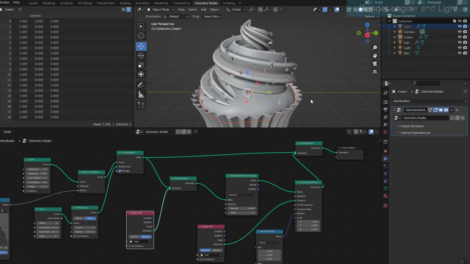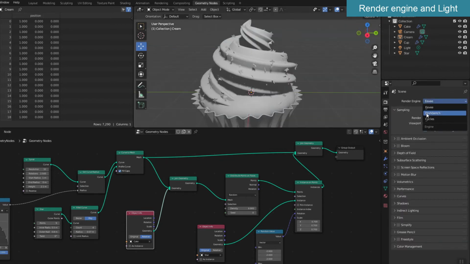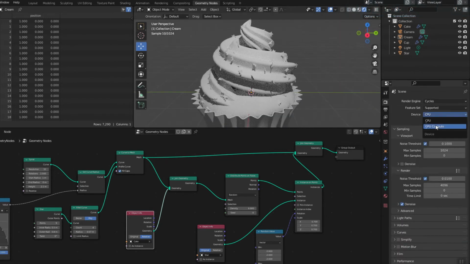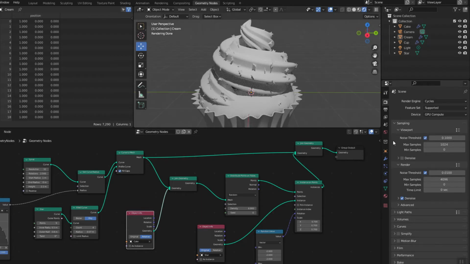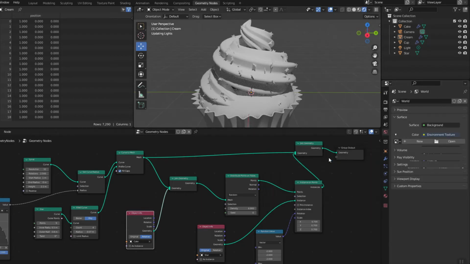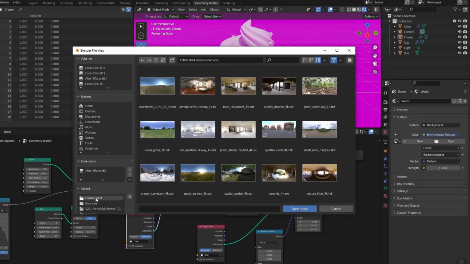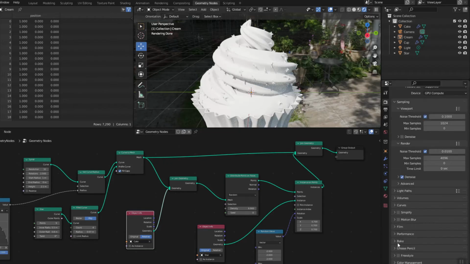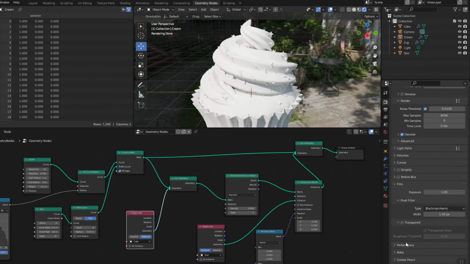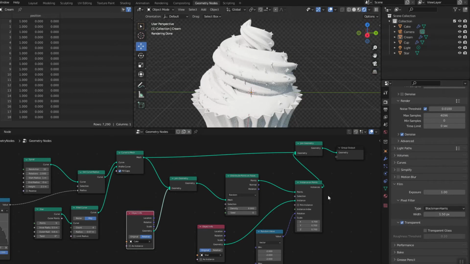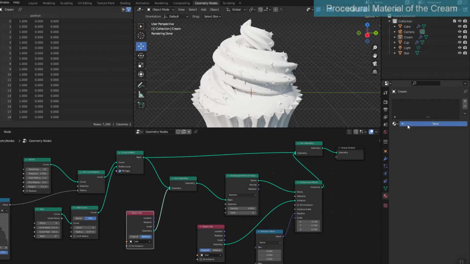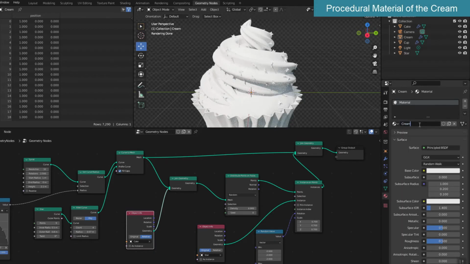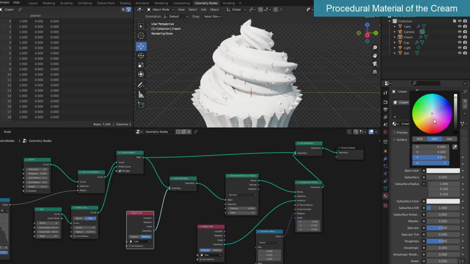Now I will create the material for the cream. I used render cycles and added the environment to get the light. Create the cream material and use the set material to add it to the cream.